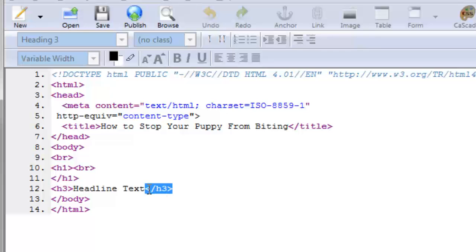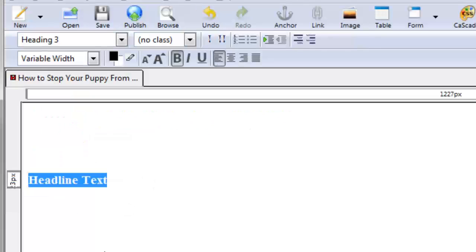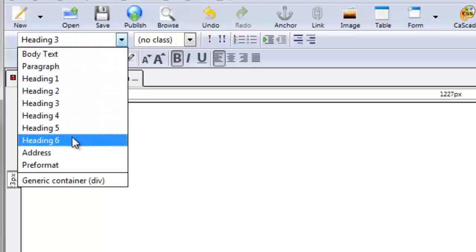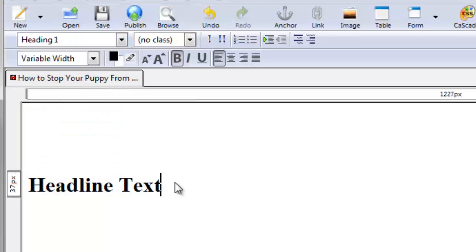So I wanted to cover headlines simply because headlines are something that you're, generally speaking, going to use all the time, especially when it comes to landing pages, web pages, even WordPress. Any type of content management system will use this type of code, and it's universal.